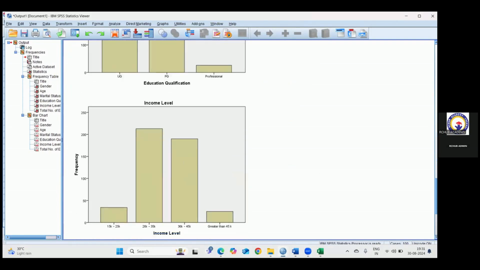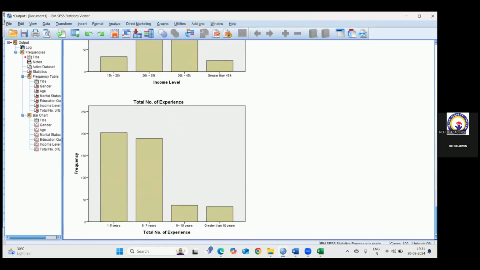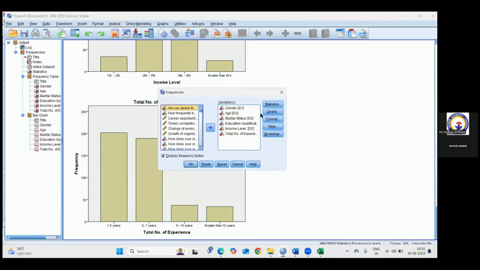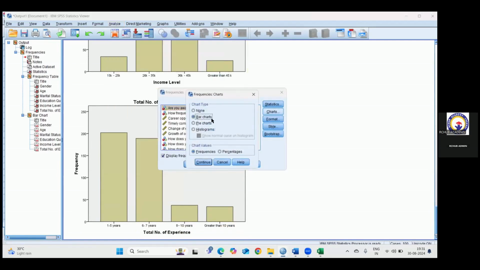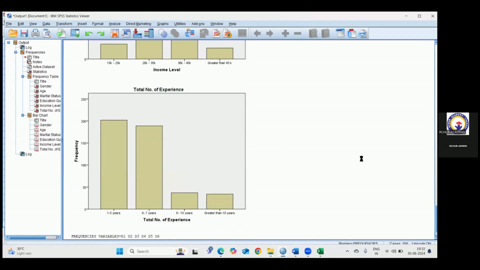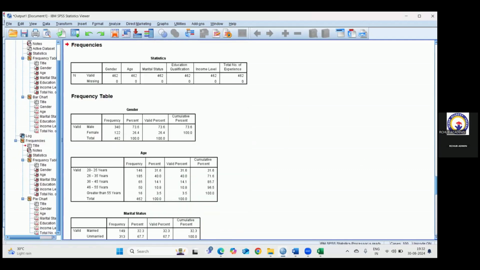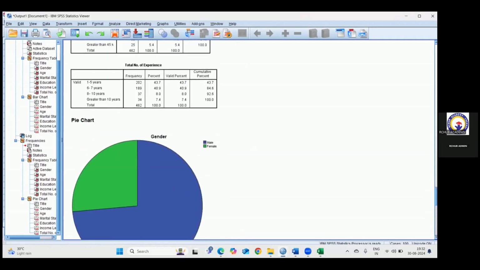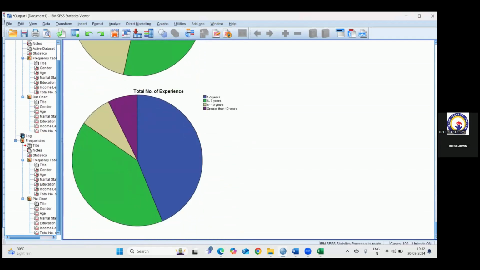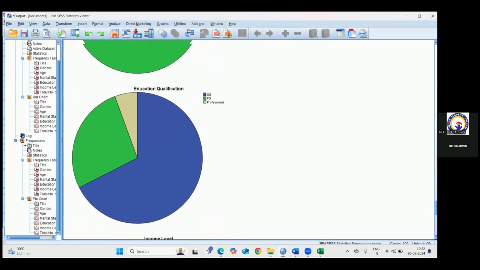Similarly, if you want a pie chart in terms of percentage, what you have to do is click Analyze, click Frequencies, and in the Chart column, select pie chart instead of bar chart. Then click Continue and click OK. Now you will get the output with the pie chart. So these are two forms of visualization that you can do for a simple percentage analysis.